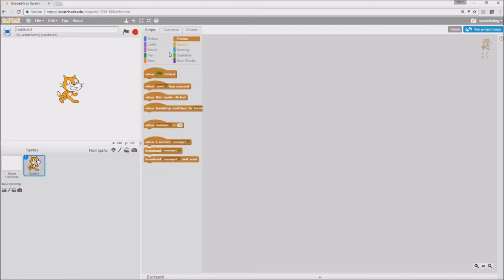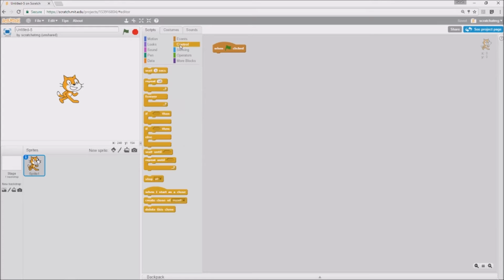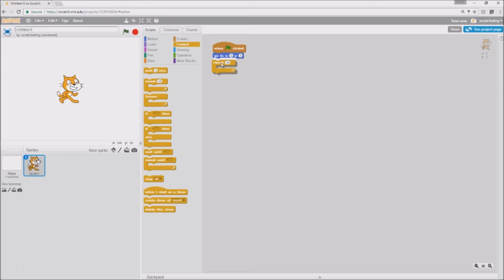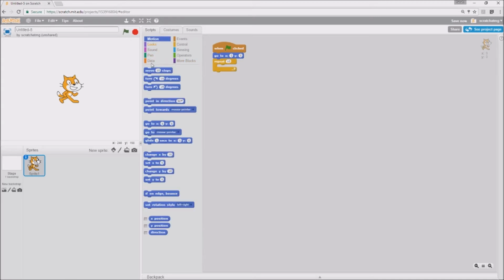So let's start with, of course, we need to start with an event. So I'll start with when the flag is clicked, and we're gonna always have to have a reset. So your sprite will always be at the position you want him to start at. So we're starting at 0, 0. And I'm going to use a repeat loop and the motion block move 10 steps.